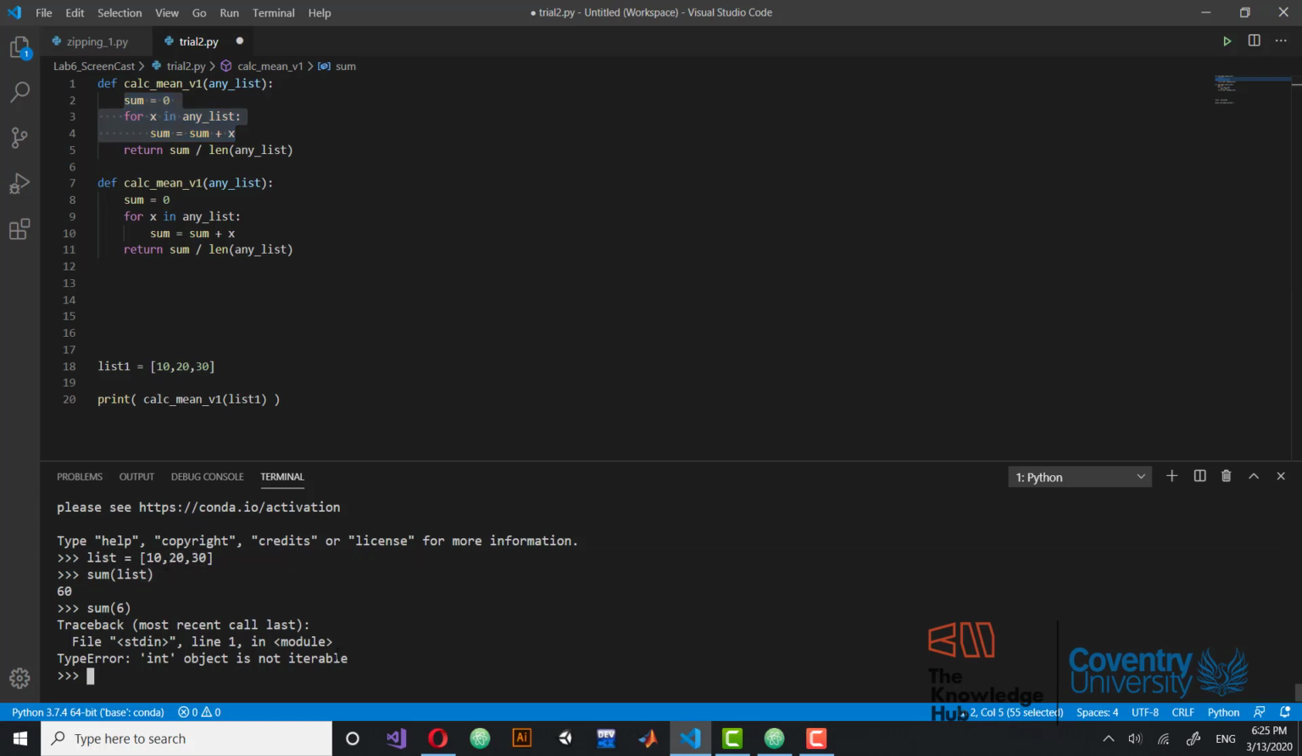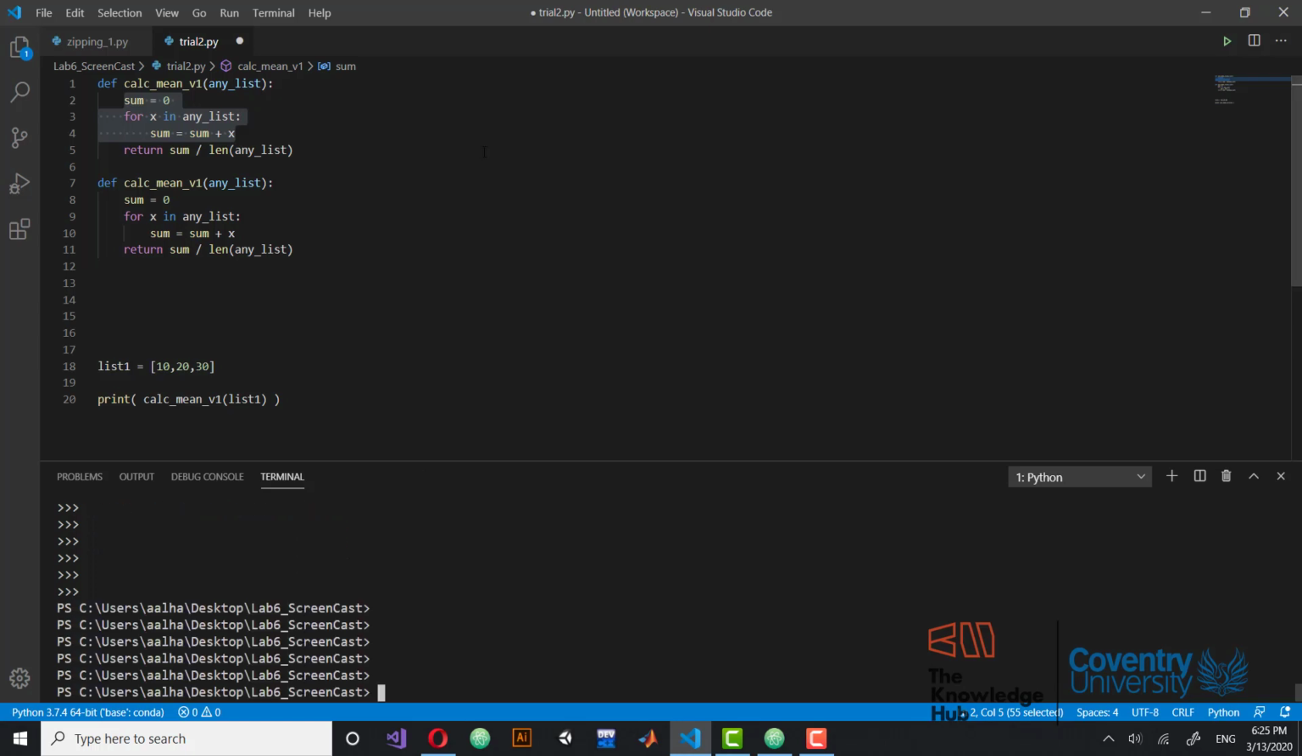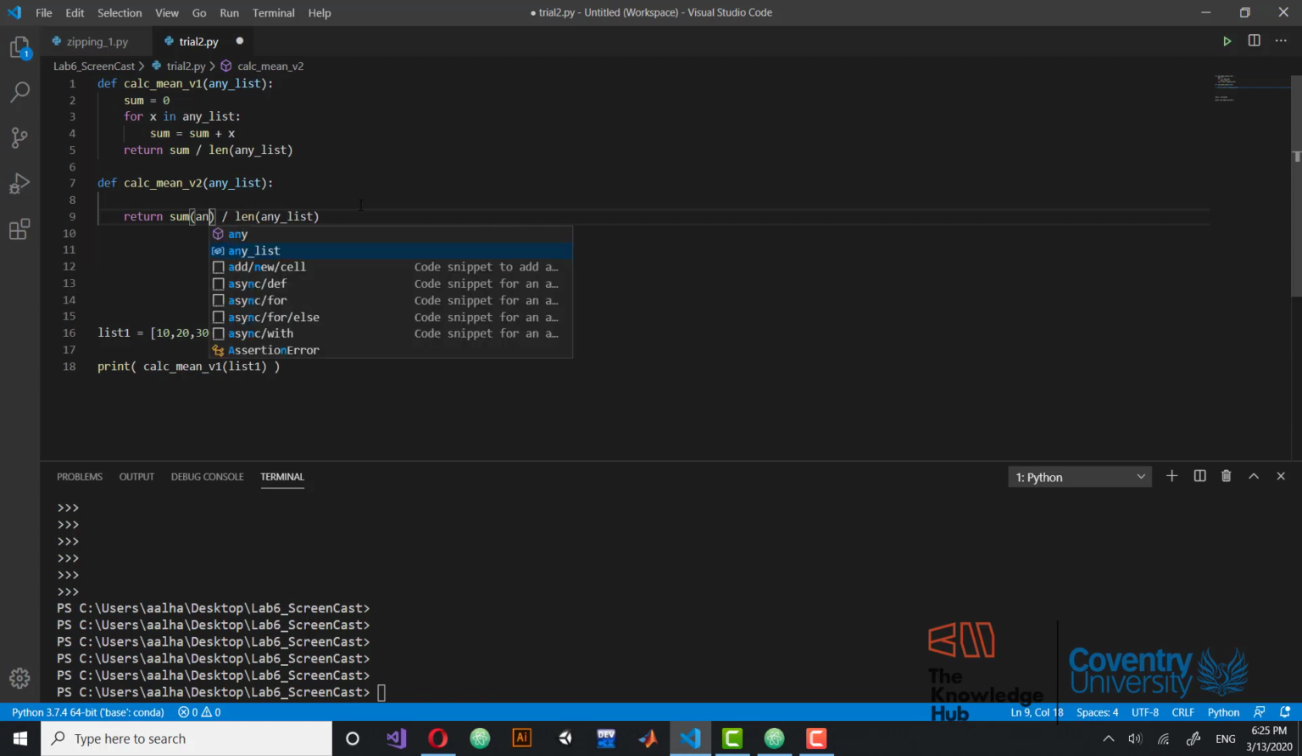Okay, so that's it. Now notice that I'm still inside the shell. So in order to get out of the Python shell, just press Ctrl Z. Now we are out of the shell, we can run our program now. So let's say that this is the other version, this is version 2 of calc mean, and instead of these 3 lines, we are going to use the built-in function, which is the sum function, and give the sum function any list.